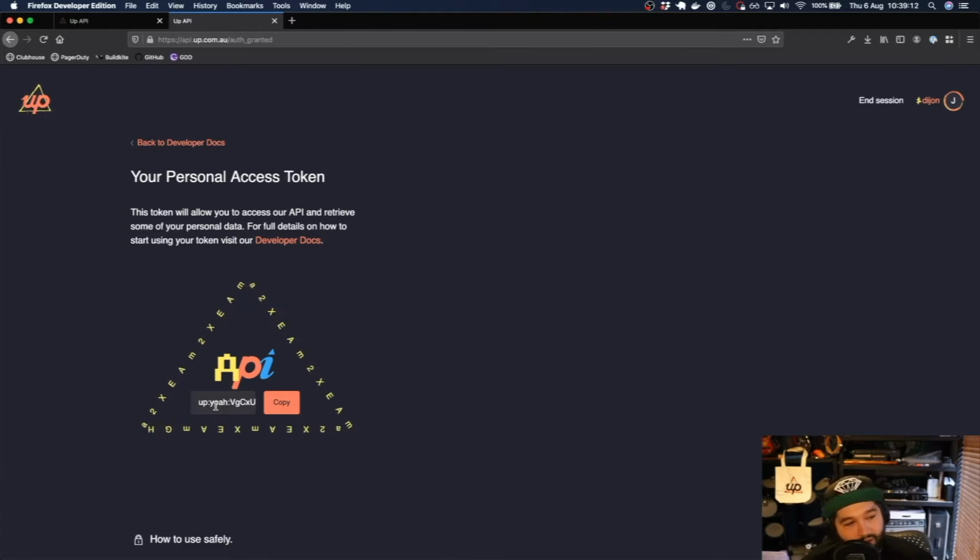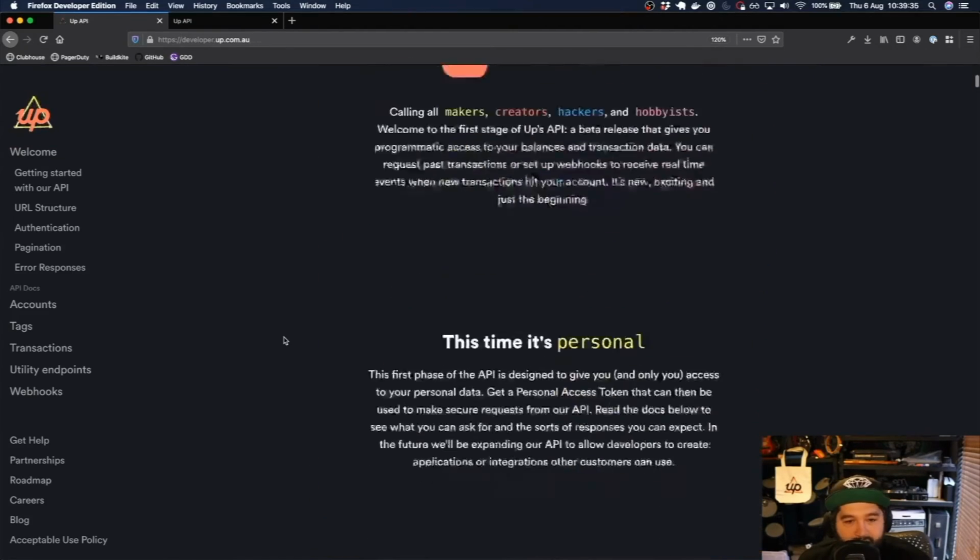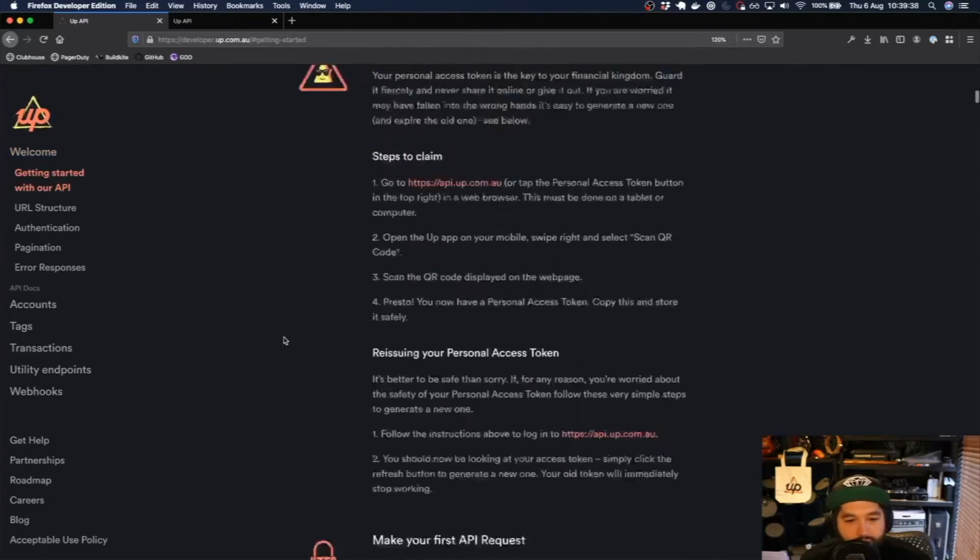So this token basically represents your username and password. Anyone who has your token will be able to make a request for any of the data in the API. That being said, if you do think that your token has been compromised, don't stress. It's very easy to revoke that token and create a new access token, which we'll look at in the next video. So we're going to go back to the docs page and scroll down a little bit to making our first request.